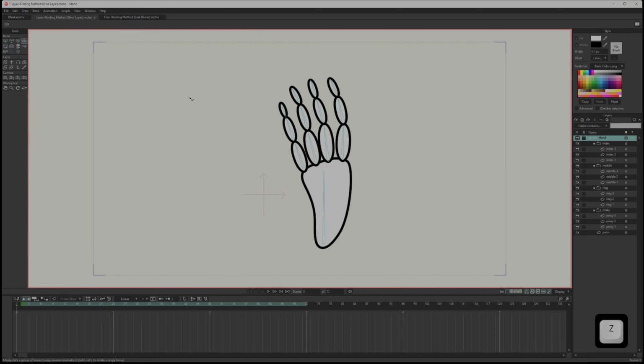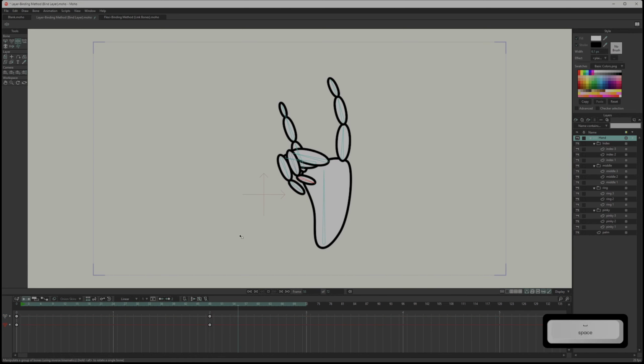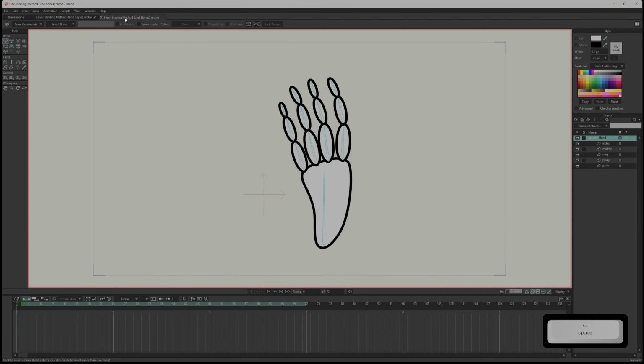Once I'm done binding each layer to a bone, I can simply manipulate the bones after frame 0 to change the hand into the horn sign. But what if splitting your assets just isn't an option? Then using the Flexi-Binding method would be best.